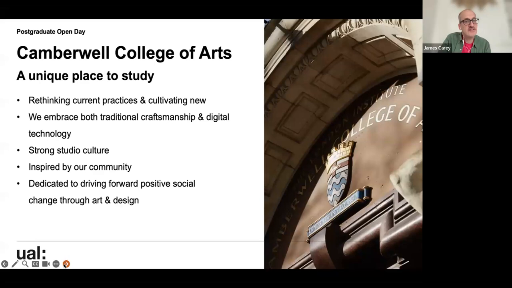Camberwell itself, its ethos is to rethink current practices and cultivate new ones. There's a really strong focus on traditional craftsmanship and digital technology, which can be seen in the studio culture. And I know Sadhna's going to talk about the ethos of the course, the specific course we're looking at today. I do recommend that you come on site at some point. I know it's not always possible for everybody. And the two ways you can do that to kind of see this studio culture in practice, we'll say, is campus tours. We run them every term, or we do run postgraduate open days that take place on site. And we're aiming for probably February, March next year, we'll have an on-site one.